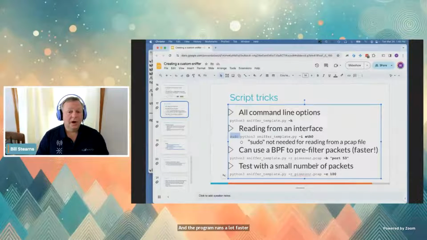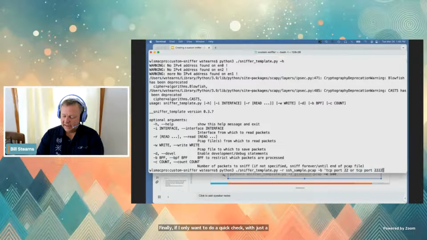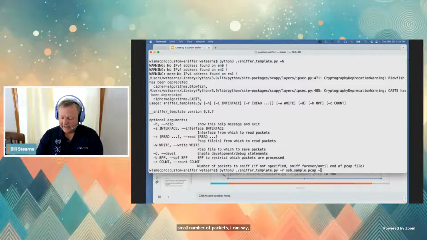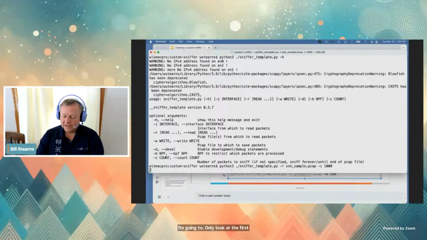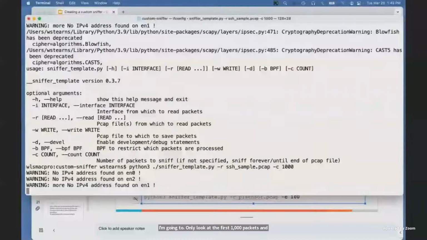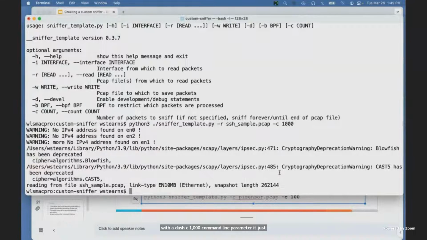Finally, if I only want to do a quick check with just a small number of packets, I can say, hey, let me go and see. I'm going to only look at the first 1,000 packets. With a -c 1000 command line parameter, it just reads the first 1,000 and then says, do I have any interesting information in there? Turns out I don't have any SSH packets in the first 1,000, but I can limit it to just a quick test if I choose to.